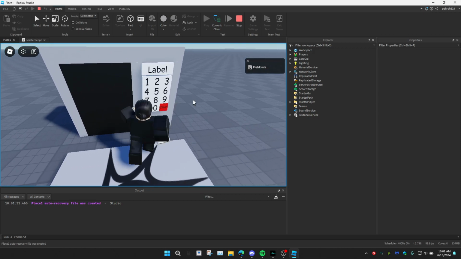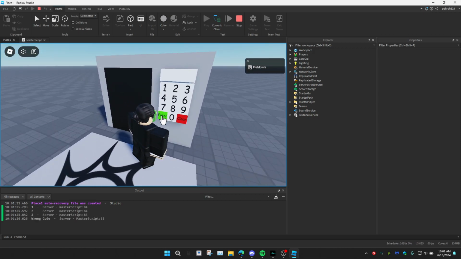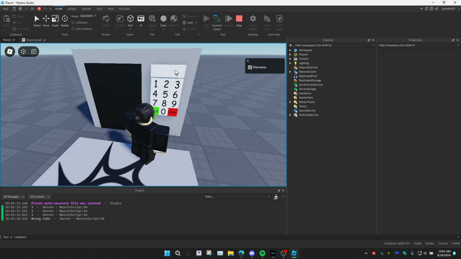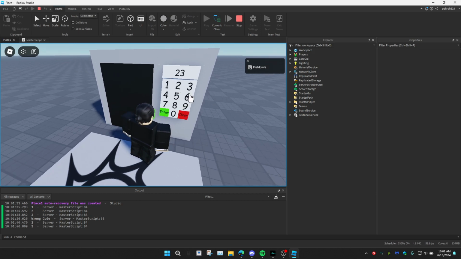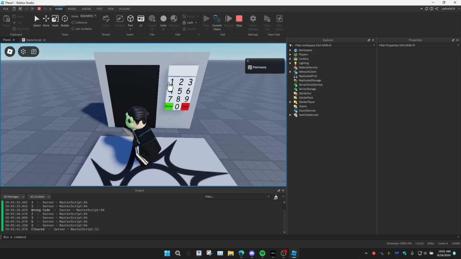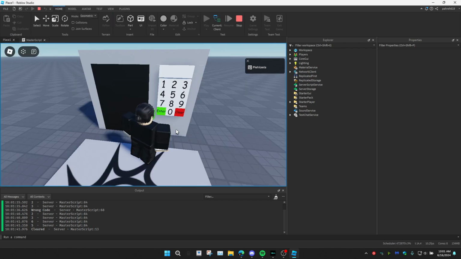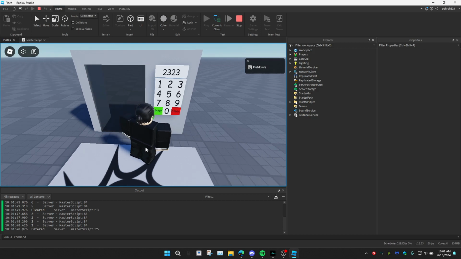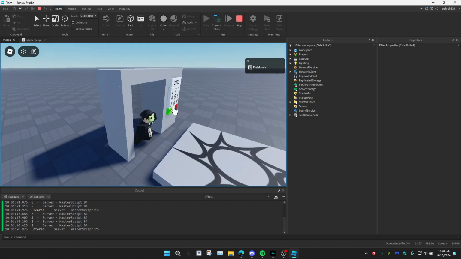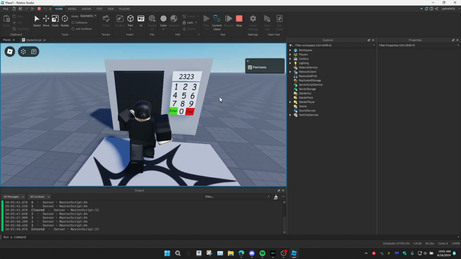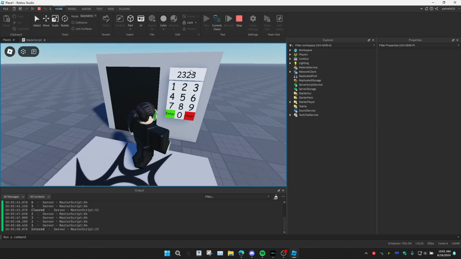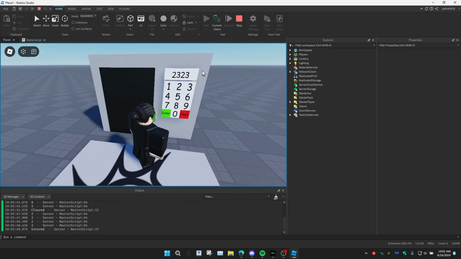So okay, 1, 2, 3, click enter. Since we got it wrong, it's not gonna open, but if we do this and clear, it also gets rid of the number. And if I'm correct, the number is 2323, so 2323, enter. And there we go. We have an updated working CodePad system with a display of what the number is.